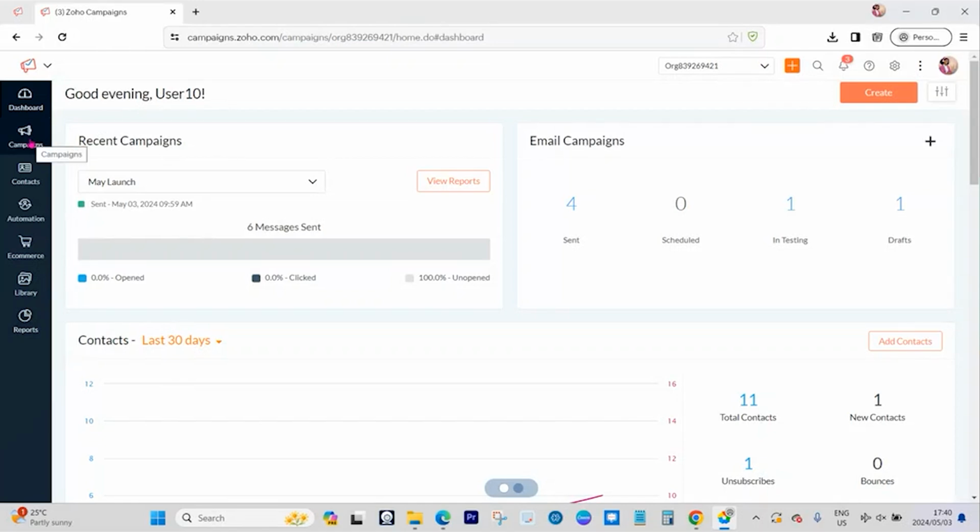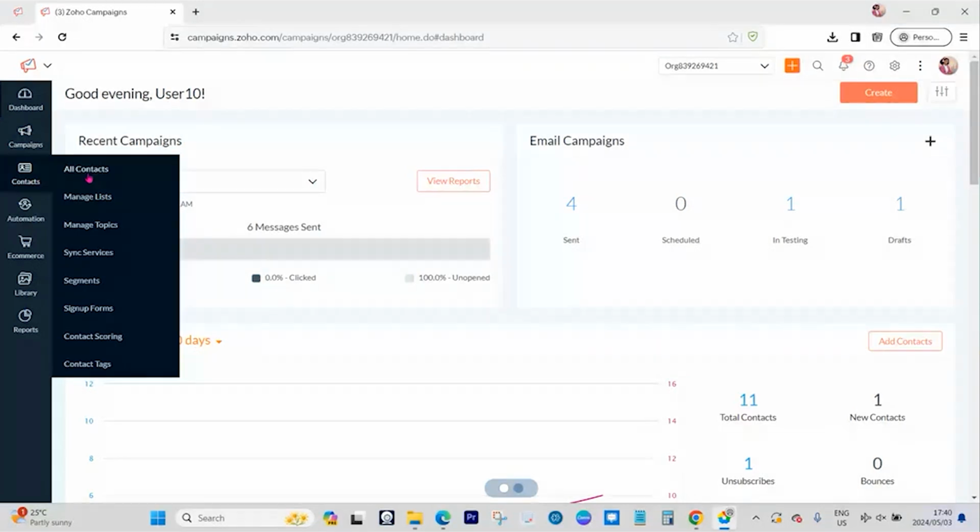You've got the campaigns module. This one holds your email campaigns. You're able to access your email campaigns. You've got your email SMS campaigns. You've got the contacts module where you're able to manage all your mailing lists, your topics, where you manage your integrations, building segments, creating your sign up or lead generation forms. And also, of course, if you want to do contact scoring, which is very important in terms of being able to determine your most engaged clients from the clients that are very much disengaged.